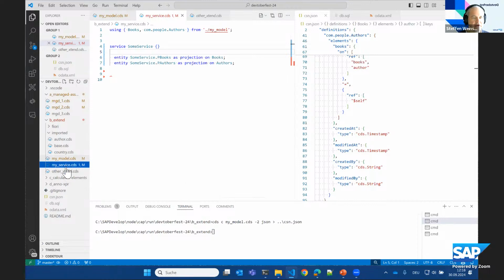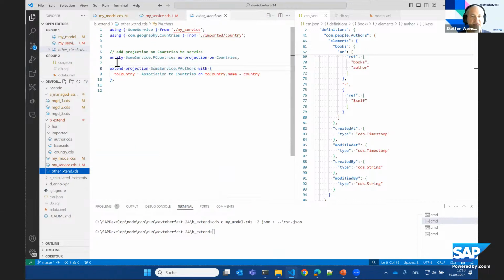I want to go here. So I have now introduced a projection on the countries entity in the service. And the final thing I want to do is extend the authors projection. And I want to add to the authors projection a new association. And this is also possible with an extension. Now extend it, add a new association to country, which is just association to countries with this given on condition.